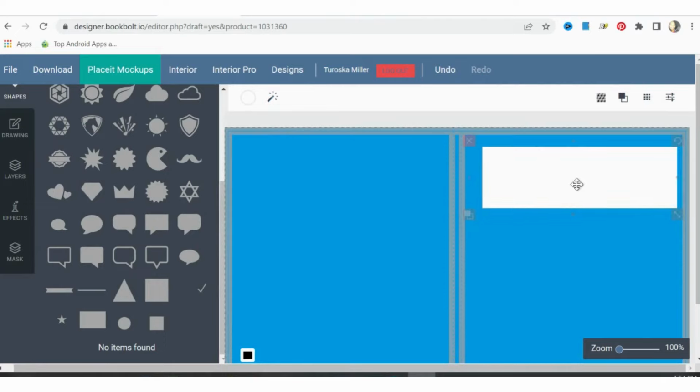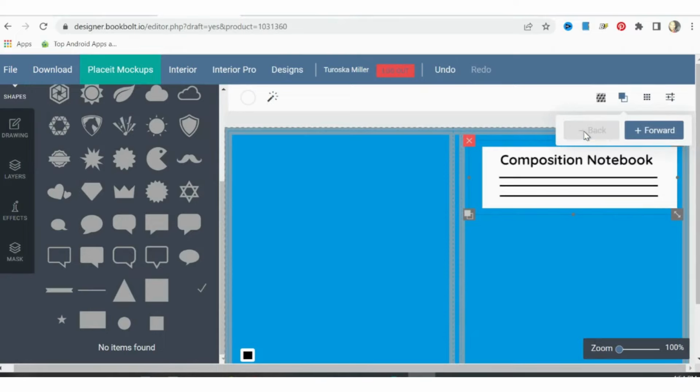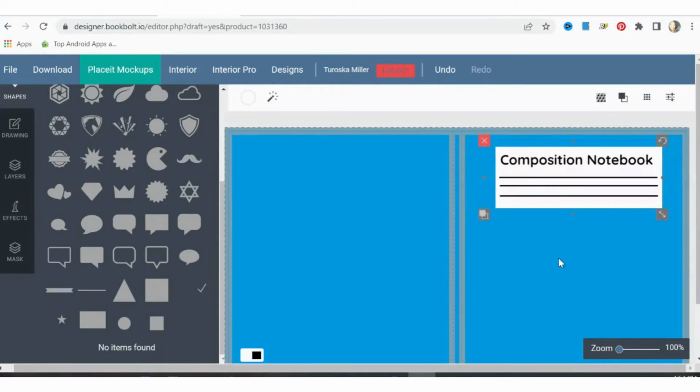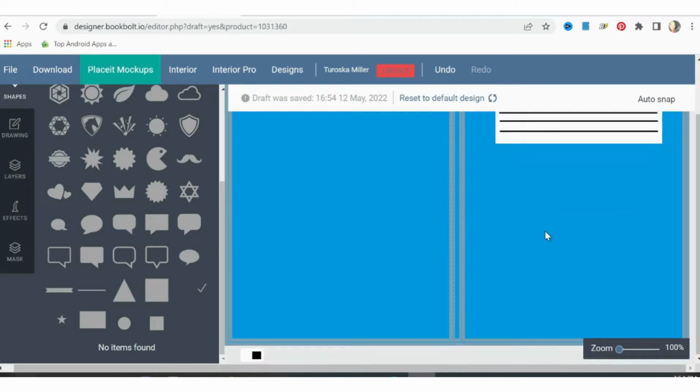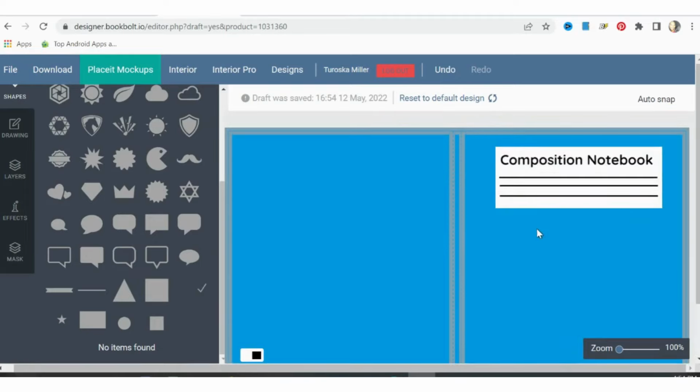All right, so we're going to just put it over here, and we're going to move it to the back. Okay. So we'll do it just like this. So you just want to bring it in a little bit so it'll fit how you want it to fit. So just something basic like this.